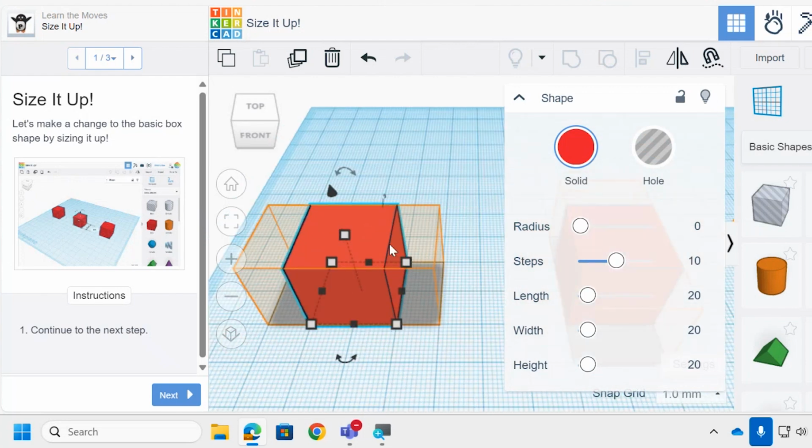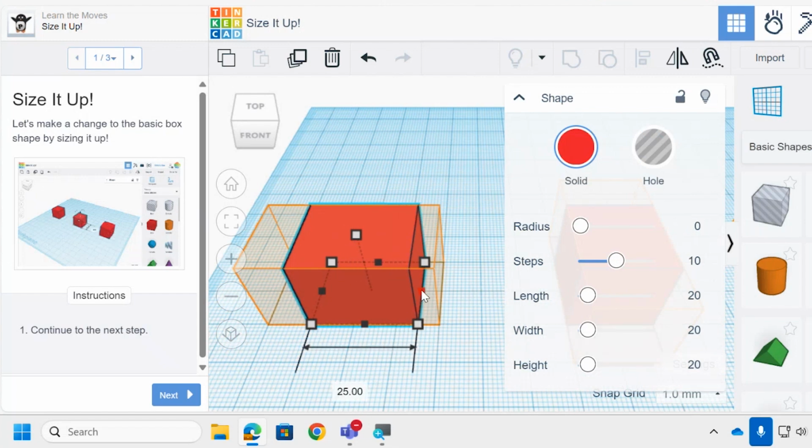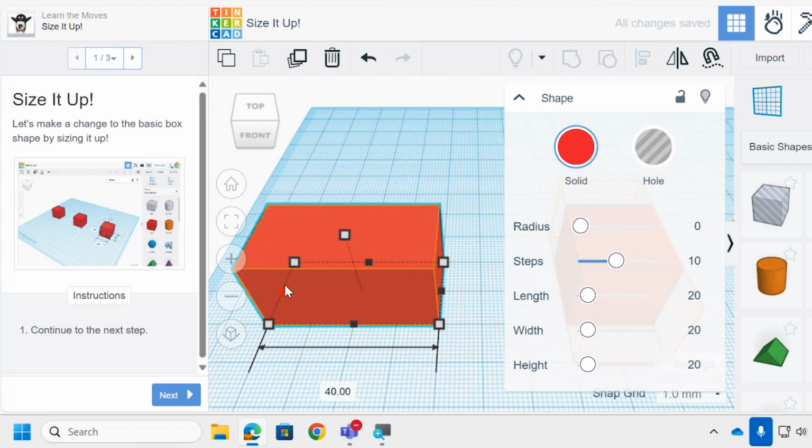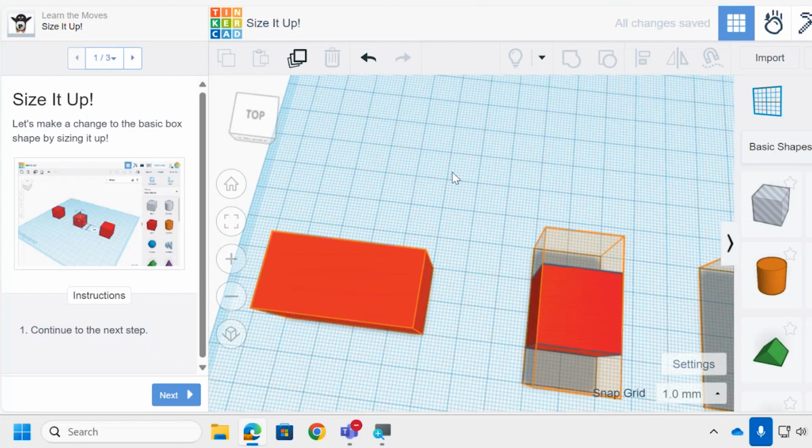And all you have to do is select your cube. You could click and drag these white ones, but if we're just moving the sides here and we don't need to evenly scale up everything else, I could just click on the black square that's on the side to scale that up.